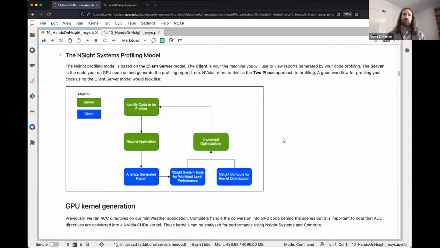So before we start into the actual example, I want to clarify quickly that a GPU kernel is actually generated when previously we had run ACC directives on the mini-weather app. And so when you set a flag for the ACC parallel loop, what's actually going on behind the scenes is the compiler is going to generate an NVIDIA CUDA kernel. And so when we see that in the profiler views later, that's what's actually happening: these OpenACC directives are getting converted to GPU kernels, and we're analyzing those.